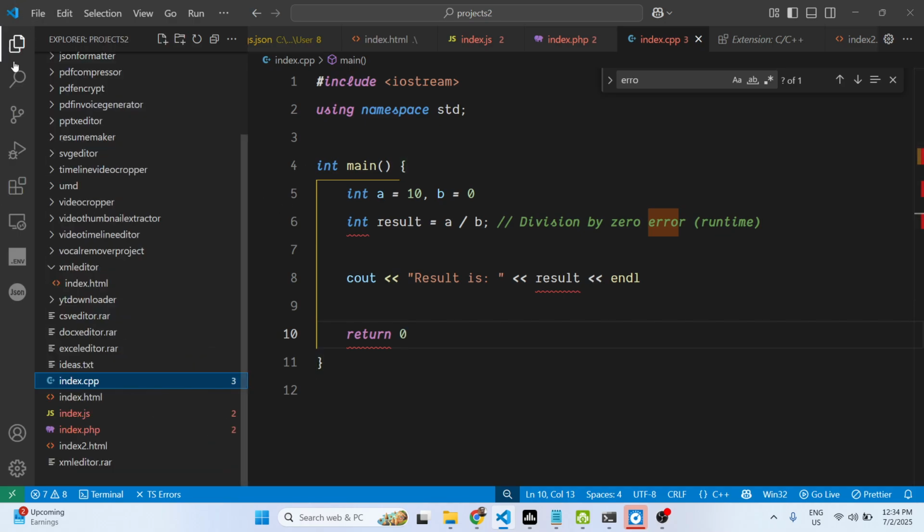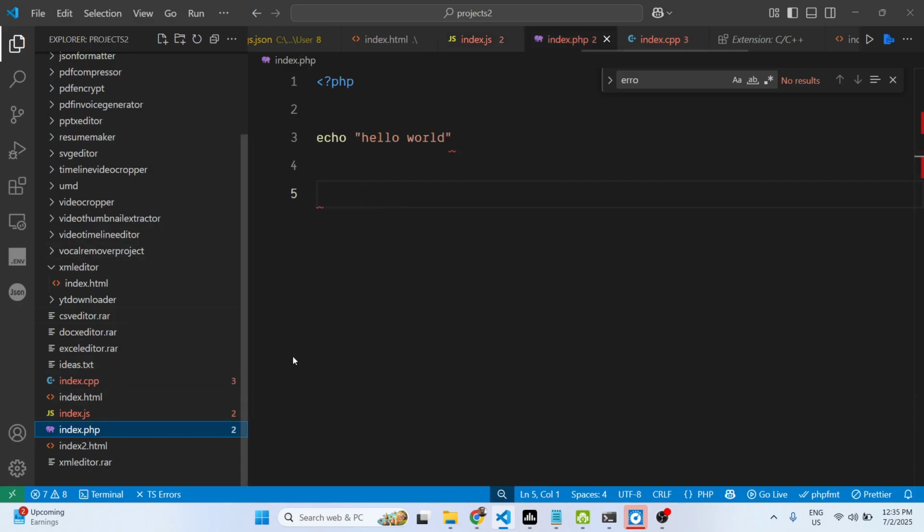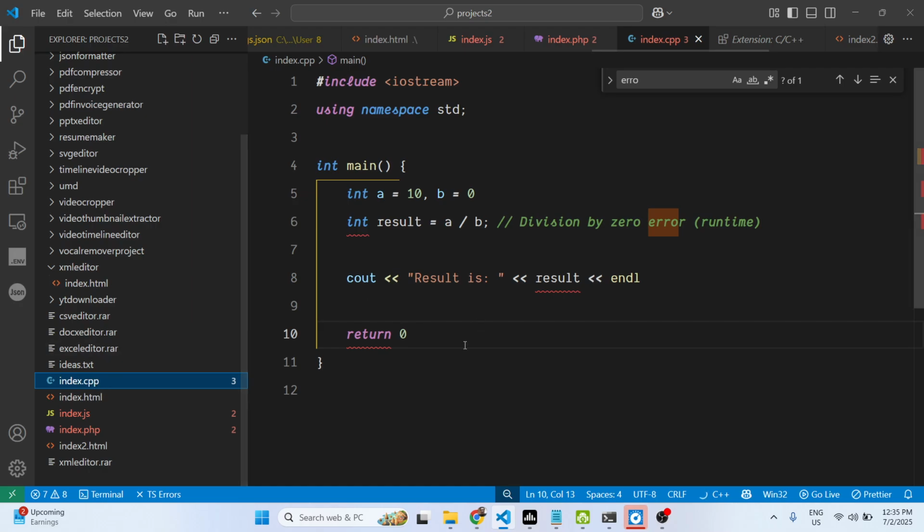And this is valid for every language. Here you can see it's also valid for JavaScript language as well, PHP language as well. This is your C++ language as well. So it's valid for all the languages.